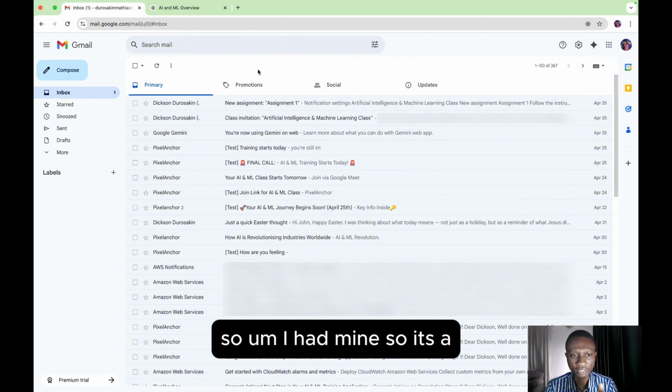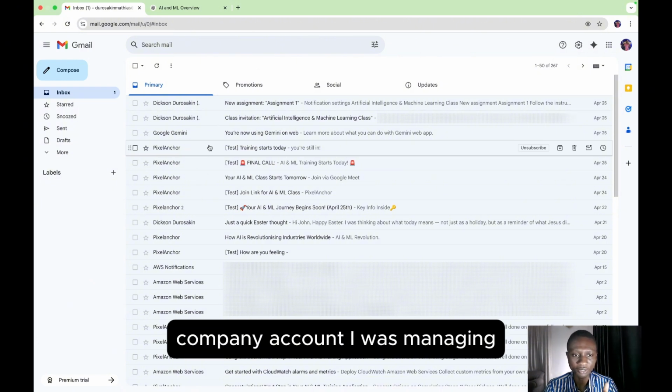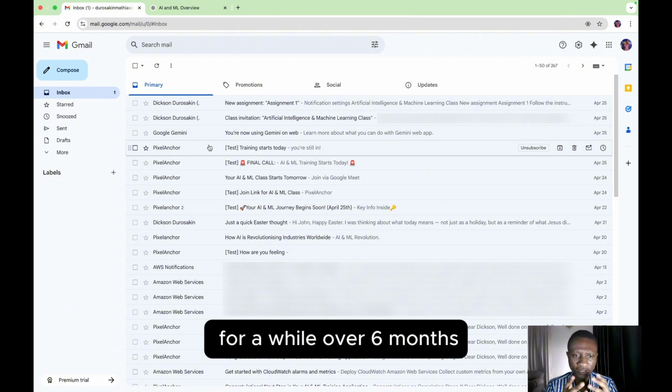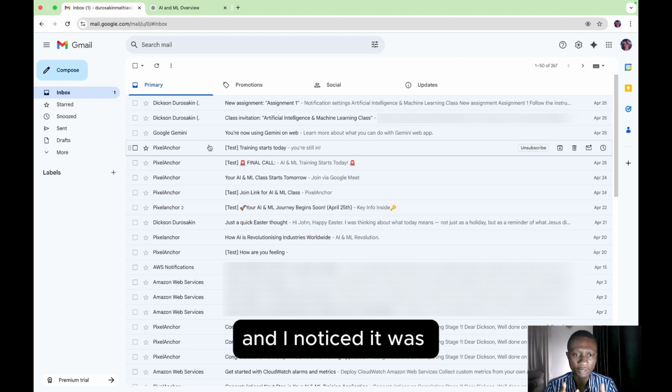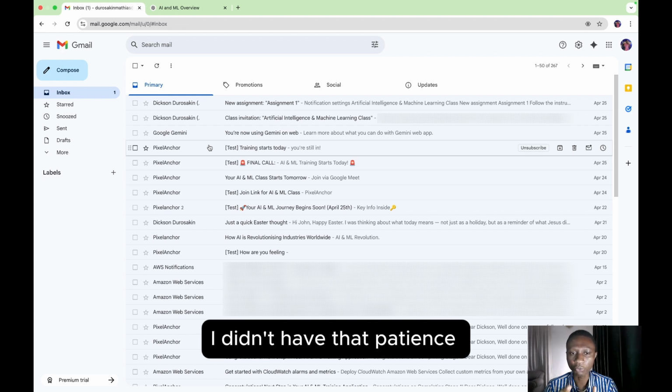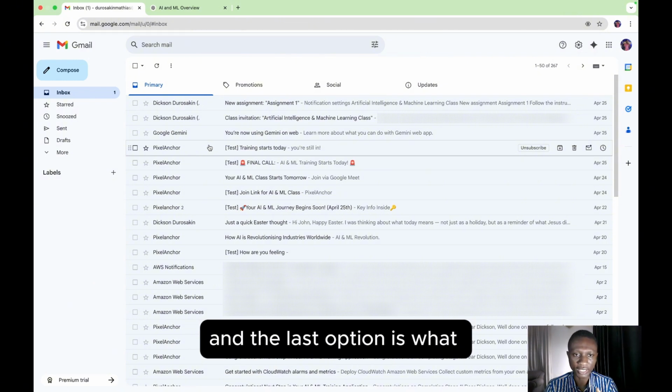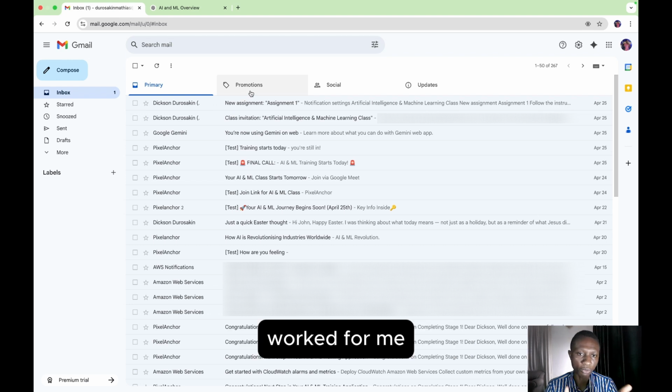So I had mine. It's a company account I was managing and I wanted it to come to primary. The email has actually existed for over 6 months, but I just started sending emails with it in about a month span. And I noticed it was coming to promotions. So I didn't have the patience to wait for more than a month to get this thing to work. So then I went on to research, and the last option is what worked for me.